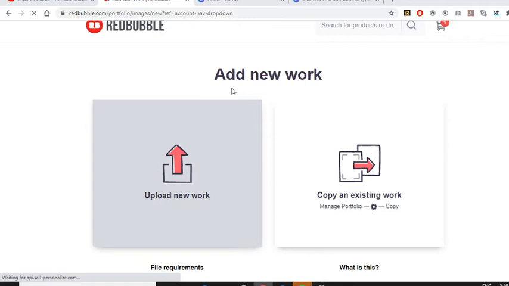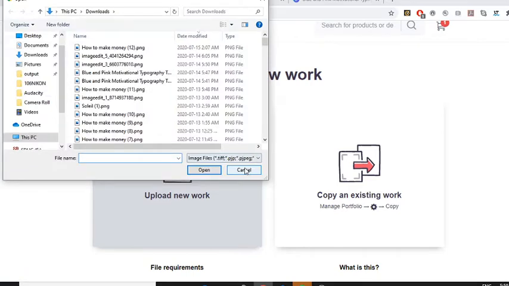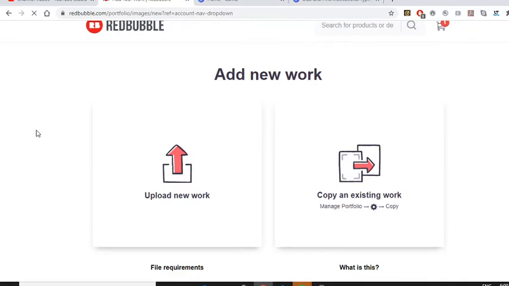It's loading, and so you upload it from your file. But before we take a product from the file, let me show what I use to create my designs, because you cannot create a design on Redbubble; you need to take the design from another platform. What I use is Canva.